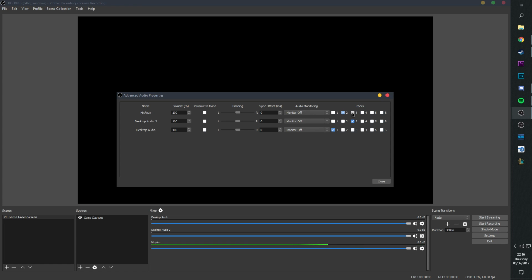And then you decide here which tracks you're going to put each thing on. So I've got my desktop audio on track 1, my mic on track 2, and my desktop audio 2 on track 3. That will decide which track everything goes in when you then put it into audio editing software, so you can adjust the levels as you please, which is really, really helpful.